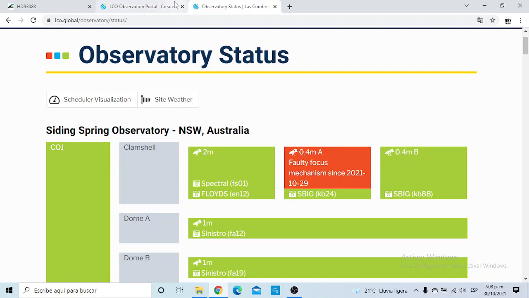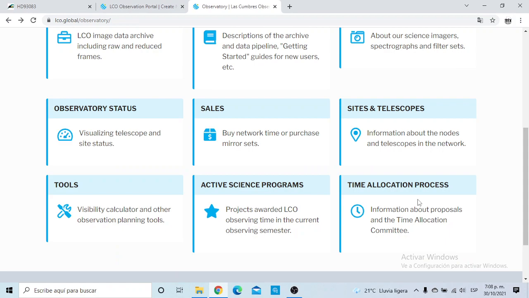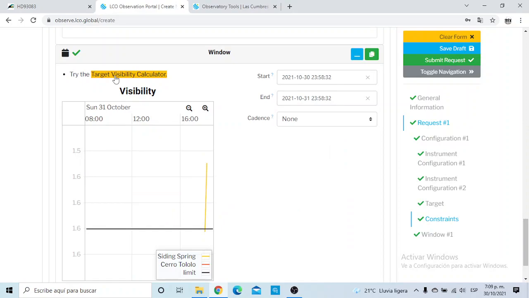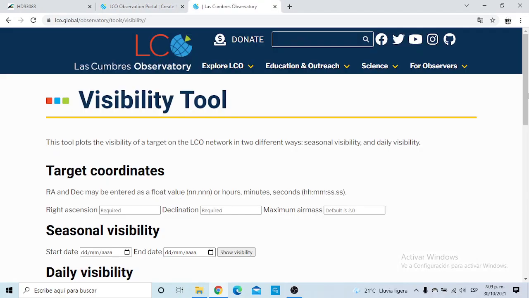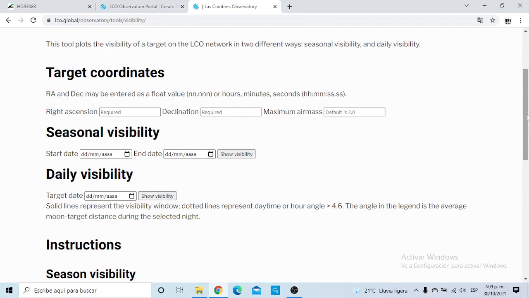It's important to check. Oh, here is the time allocation process if you want to apply. Okay. Tools. So we have already used the exposure time calculator. Now we're going to go with the target visibility calculator. So you can access here or through here. Right. So we're going to need the right ascension and declination of the object. We can take this data from Simbad.